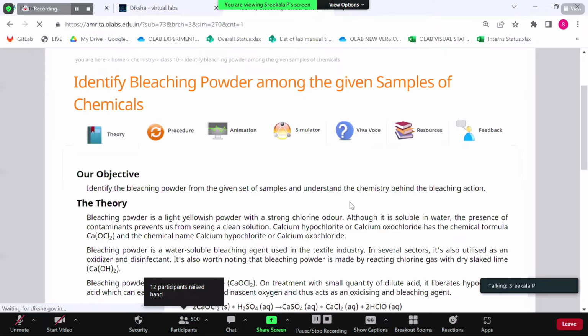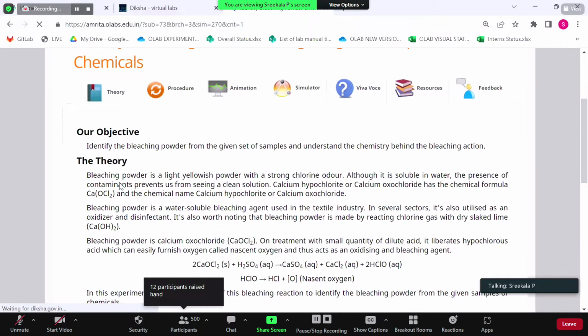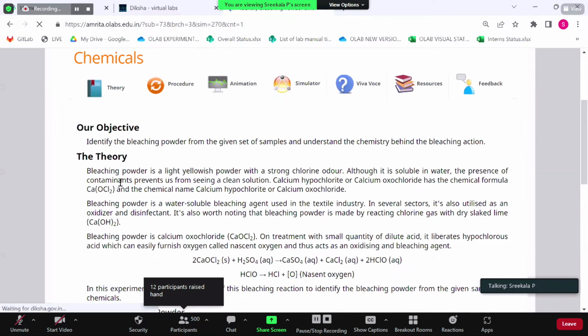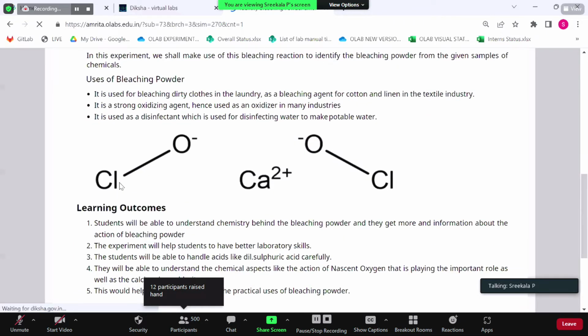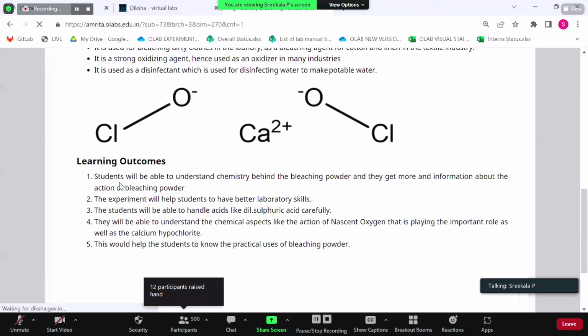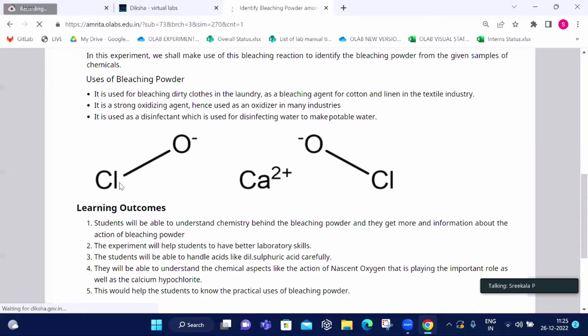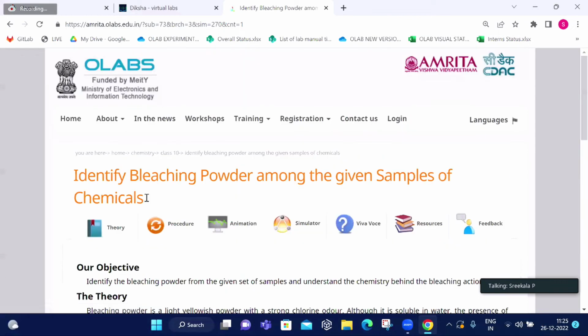So for every experiment, we provide all the necessary resources that is required for the student to learn the concept of that particular experiment. So if you see under the theory tab, the objective behind performing that particular experiment will be stated, followed by all the theoretical aspects that are related to that experiment. And we provide the resources strictly aligning to NCERT lab manual content, and therefore all the learning outcomes of that particular experiment will be listed in the theory tab.